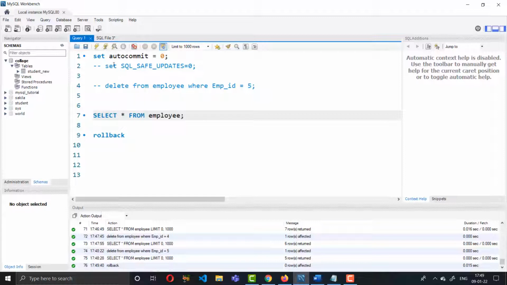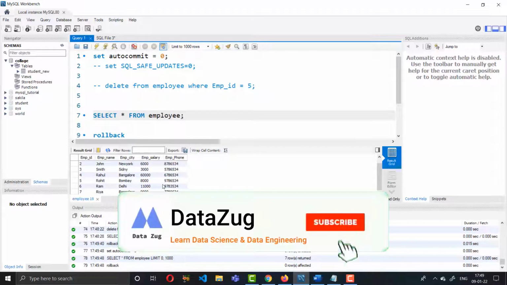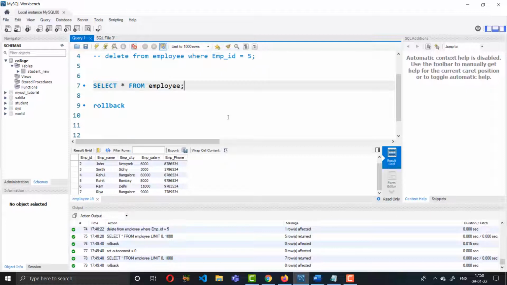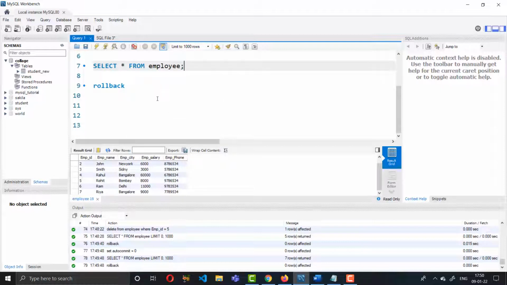Now you want to see the information of the structure. You can see that employee ID 3 and employee ID 5, which you had deleted earlier, have now been recovered here. So if you want to undo an operation and recover your data, you use rollback. By using rollback you have recovered the data.